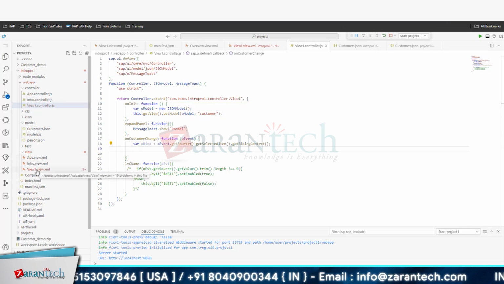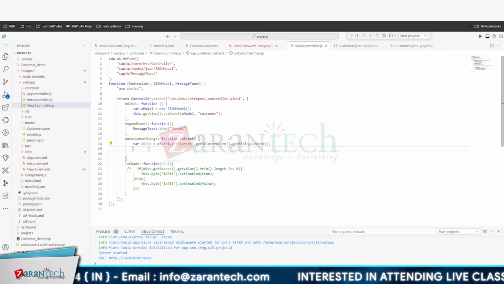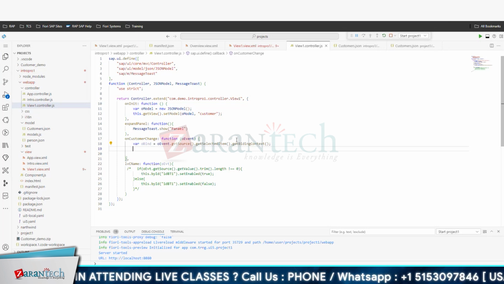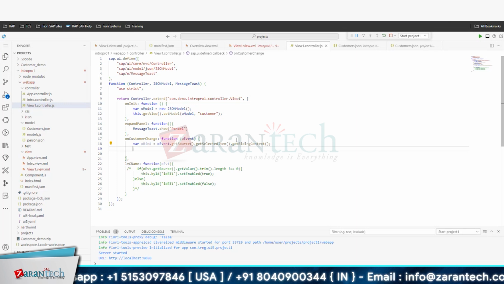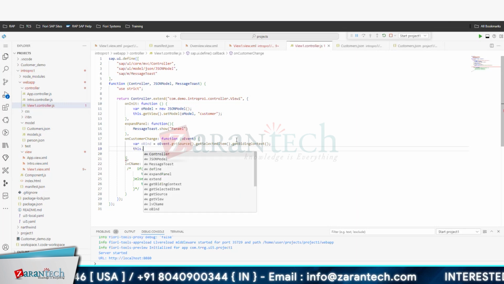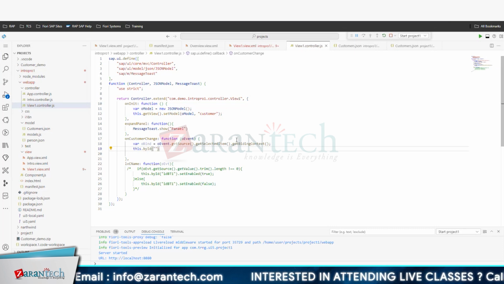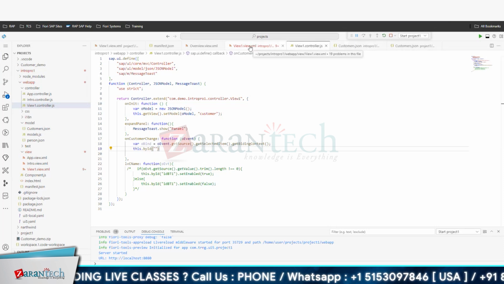So from the binding context, we have the bookings, right? I've shown you in the debugging. Did you see the bookings? I want those bookings to be displayed in my table. For that, I need to say this dot byId, brackets open, double quotes, copy paste the booking table.